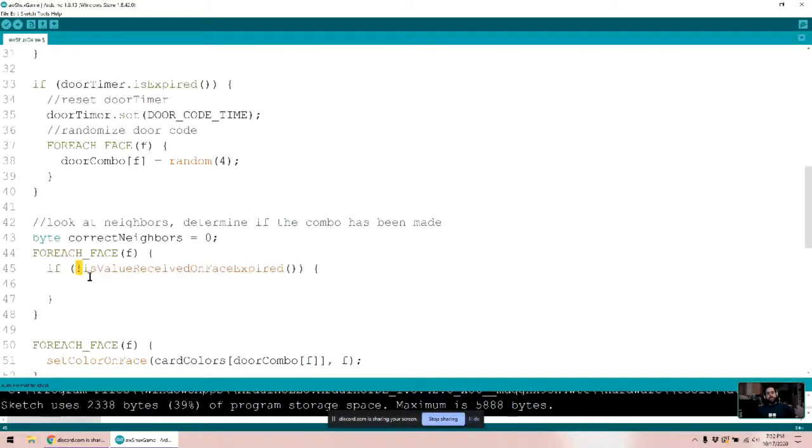By putting the exclamation point, I'm saying I want the opposite. So is it not expired? If that's true, it means I have a neighbor. And you will see this singular line of code in more Blinks games than any other line of code. It's typed exactly this way, with the word neighbor with an exclamation point, because this is just how I do it. Okay. If value received on face expired, I've got a neighbor.